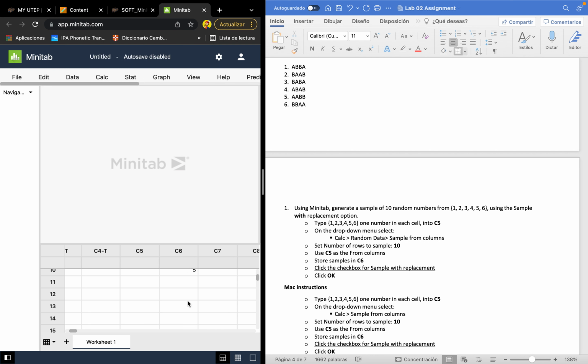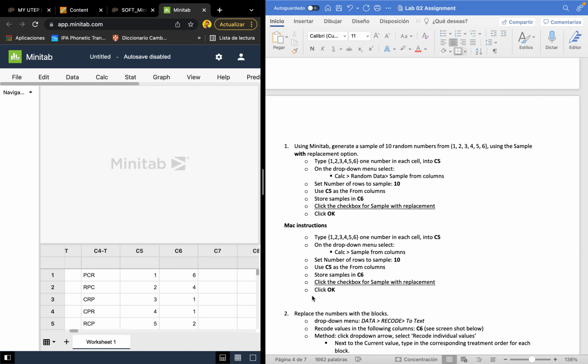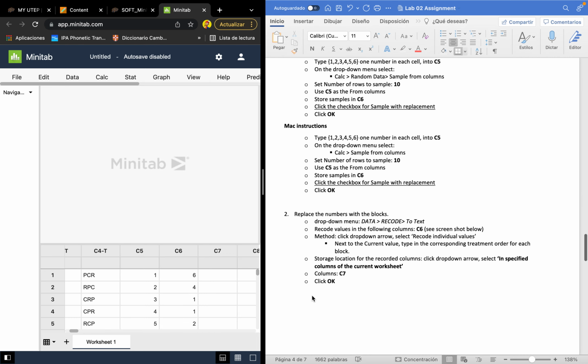And now in C6, notice we have a sample from the numbers from 1 up to 6, but we have 10 numbers, right? Again, why do we have more numbers? How can we have 10 if we have only 6 numbers? Because some of them are repeated. So the Mac instructions, we can skip that.